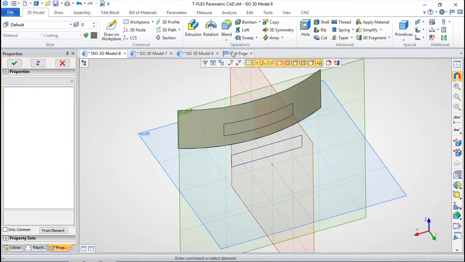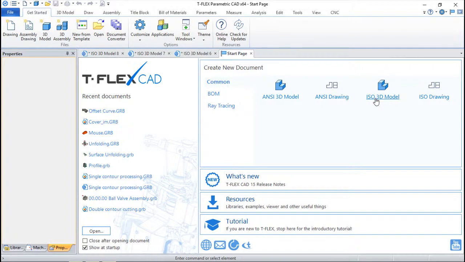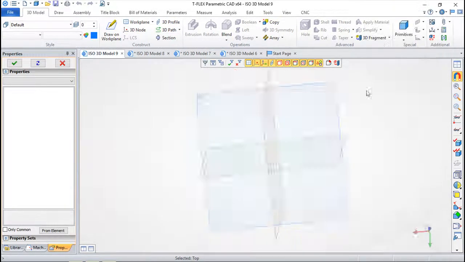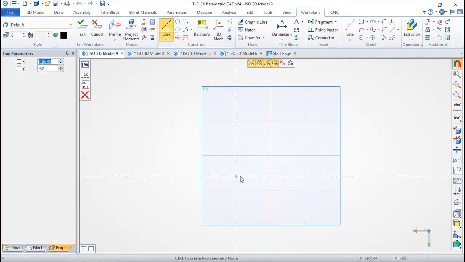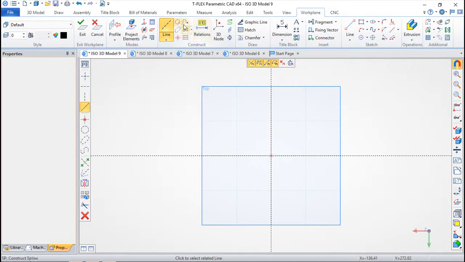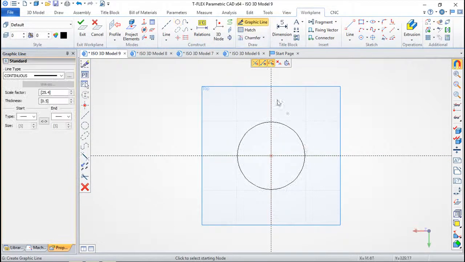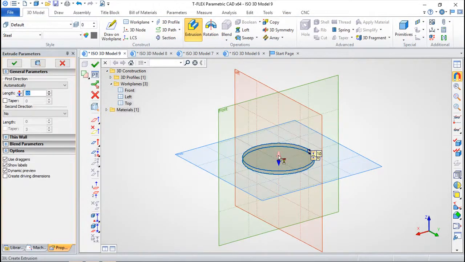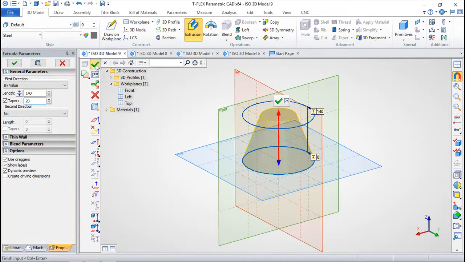Starting even another drawing, for example, if I create something conic. Let us create something around here. A circle, graphic line, and now an extrusion. Let us do a taper, for example, 20 degrees. Very good.